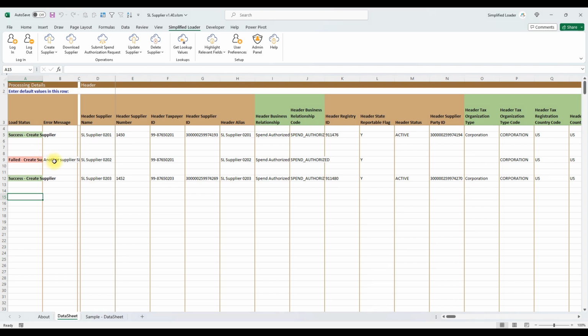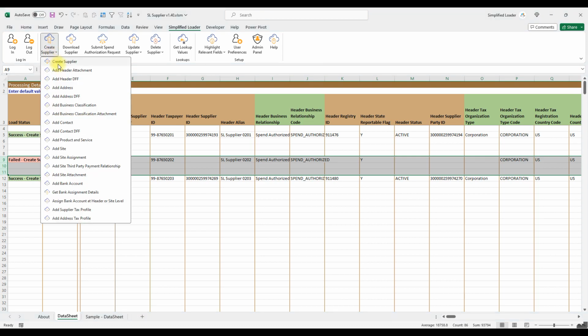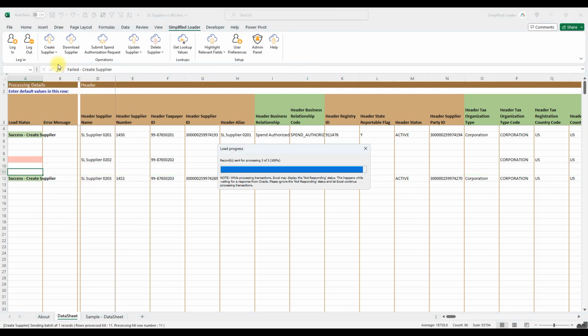Let's review the error message. The error message says, tax details are the same as the supplier 0201. To correct the error, I will correct values in column F and re-upload the supplier. Note that highlighting Excel rows means that the Simplified Loader will only act on the highlighted records.